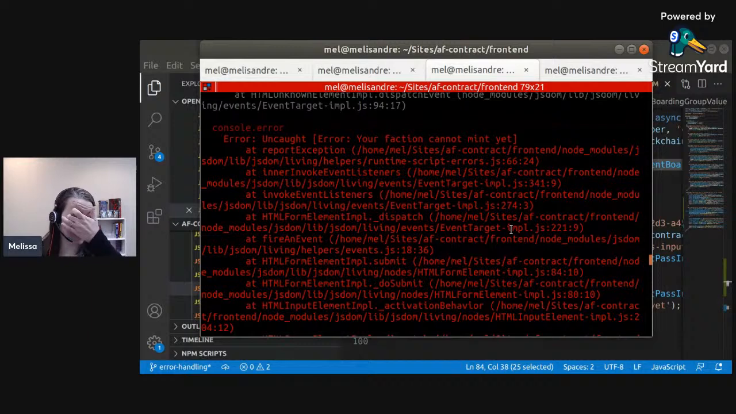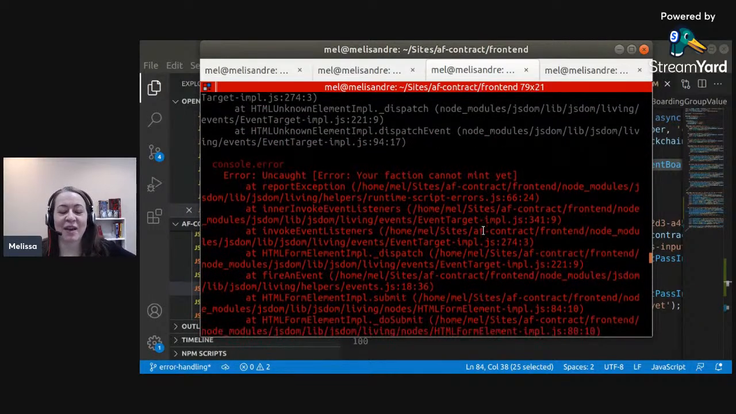Yeah, we're in the middle of figuring out testing an error. And so I know there's a way. I just have to look up the syntax.